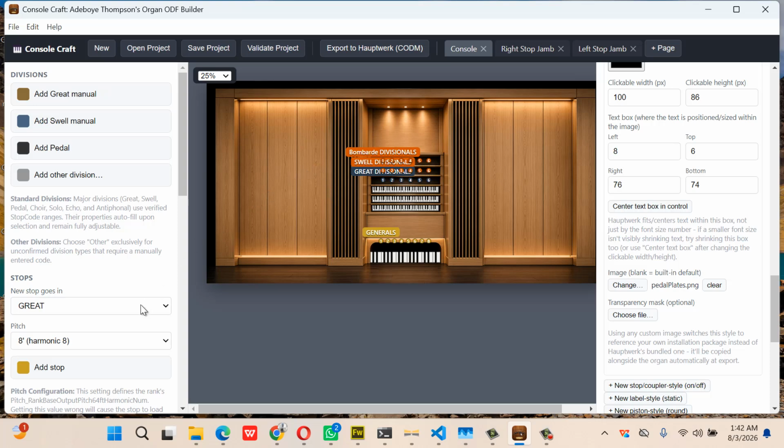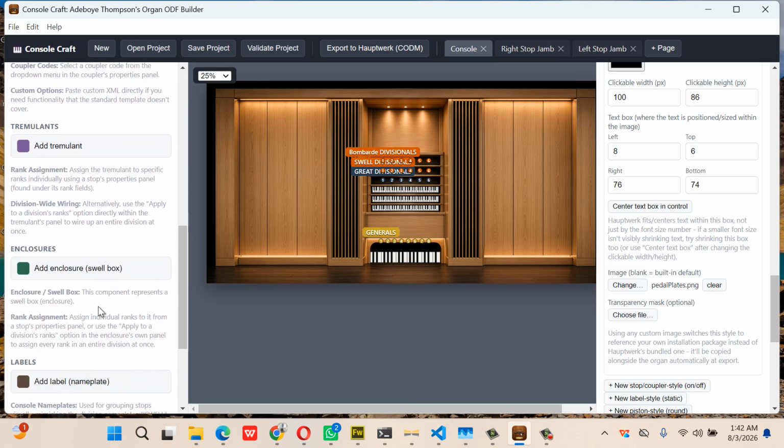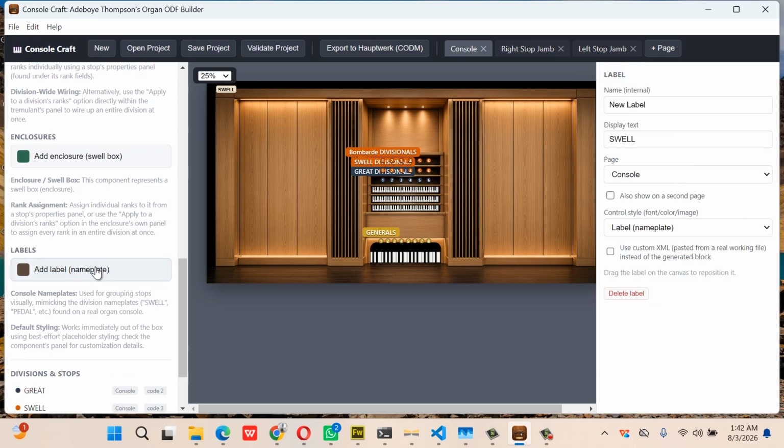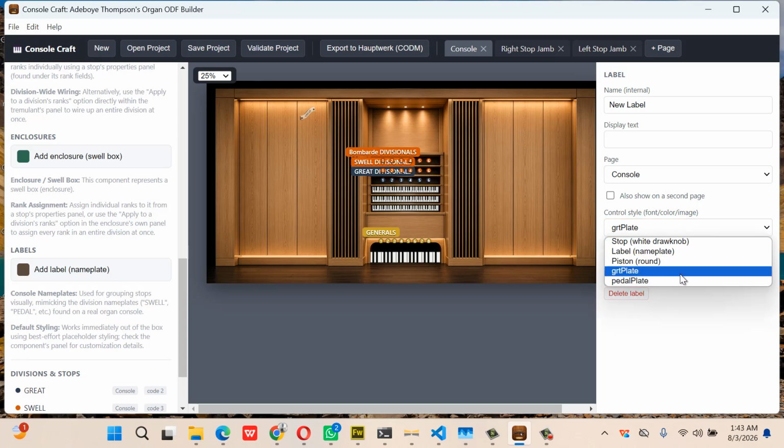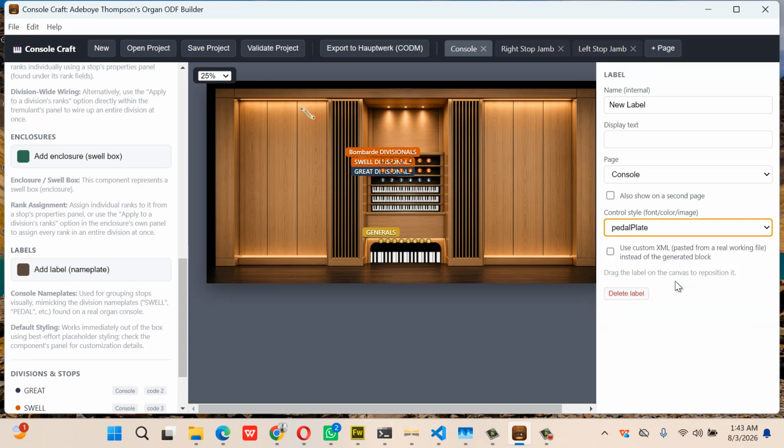So now I can click add label nameplate. So now this shows swell. I want to change this to great. So what I would do is just take off the label where it says swell, and now under these labels I'll choose great plates. Let's put that for pedal. So that's how I think the Willis-styles have them. So I could just call this the internal name for Hauptwerk to use as pedal plate. And now we have the pedal plate showing there.